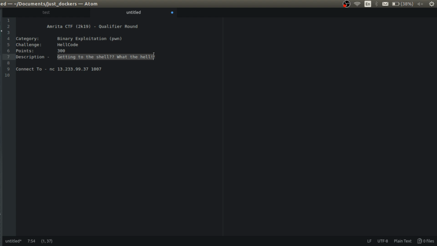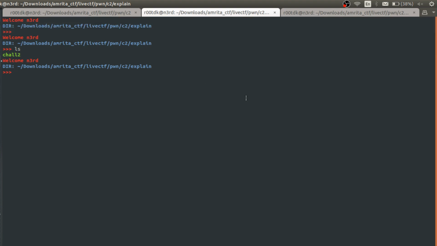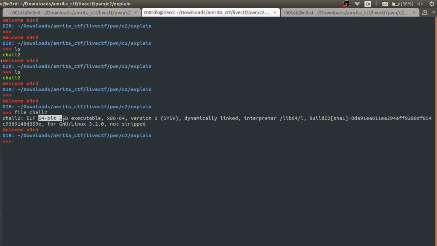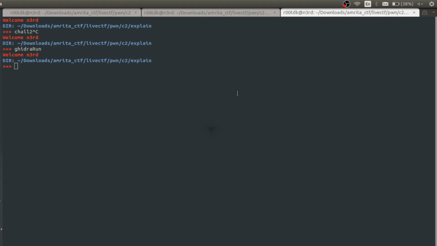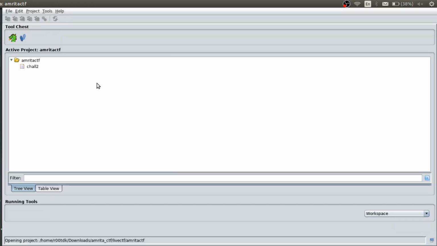This is the description for that challenge, and this is the server address where that binary was running. Okay, so let's jump into the binary. So this is the binary we have. As we can see from file, this is a 64-bit executable, it's not stripped, and it's a dynamically linked binary. So before jumping into GDB, let's open a decompiler for this. I use Ghidra for this. I have loaded this binary. We just have to open it and analyze it.